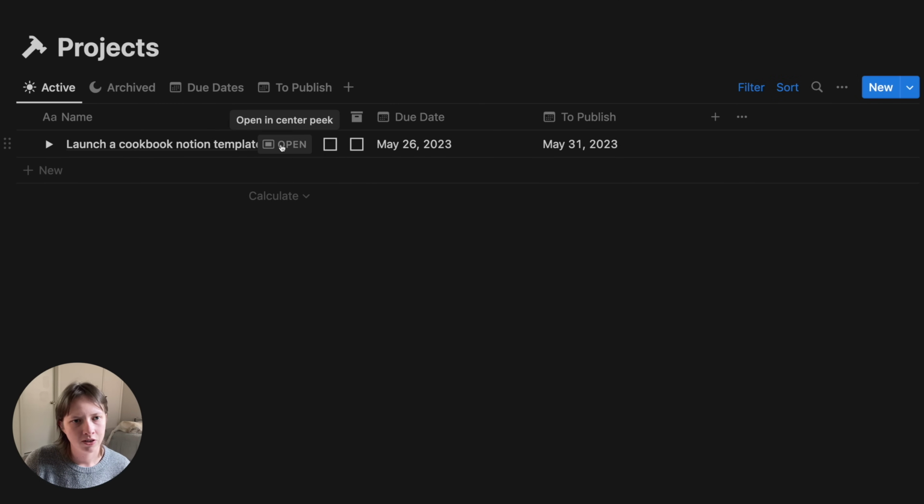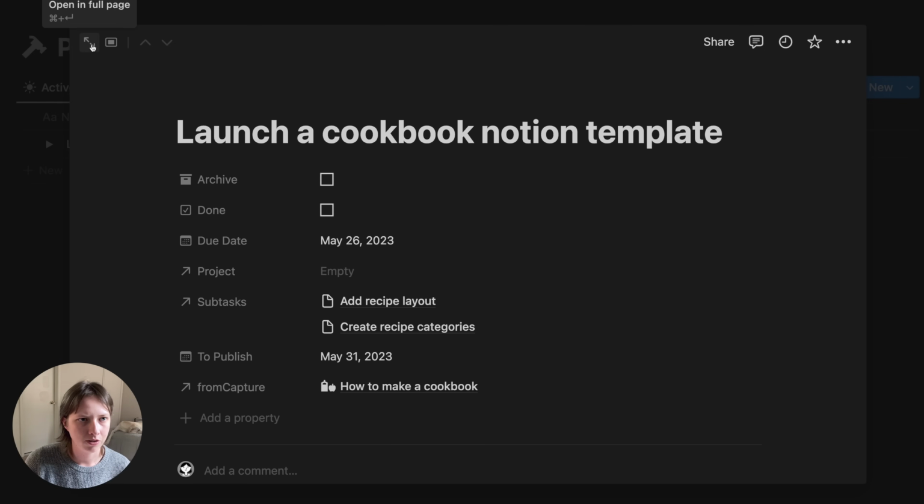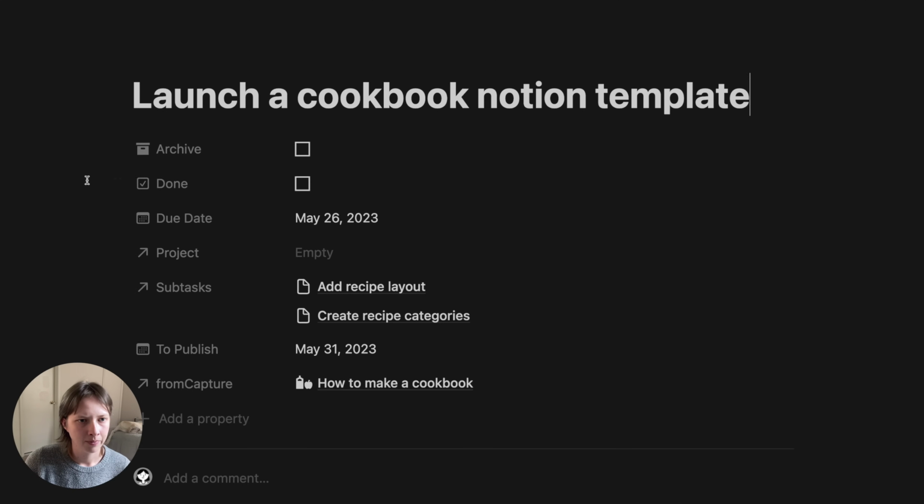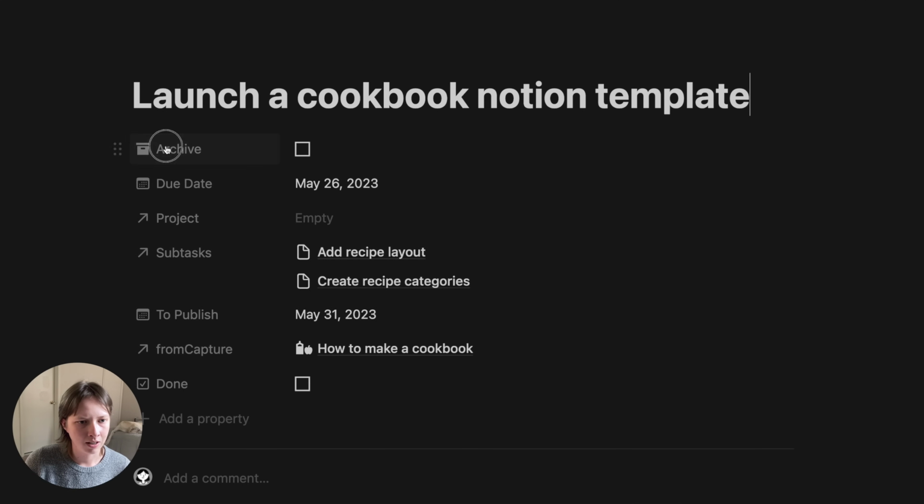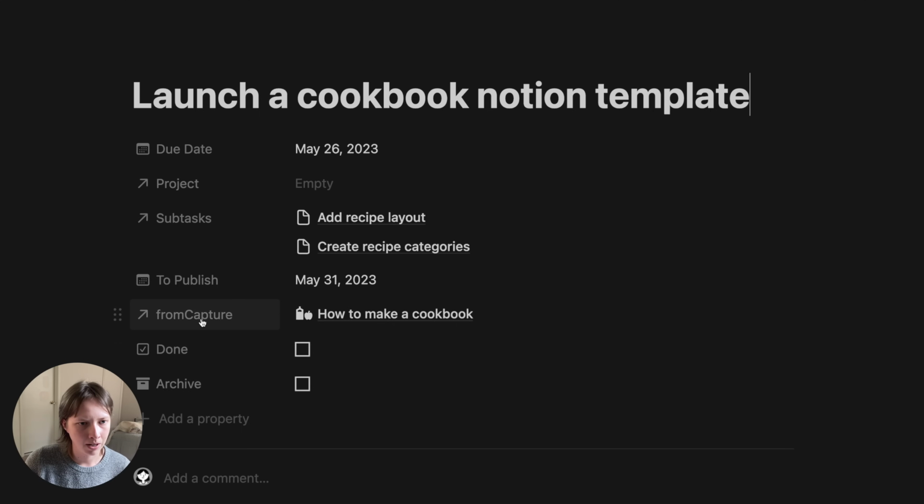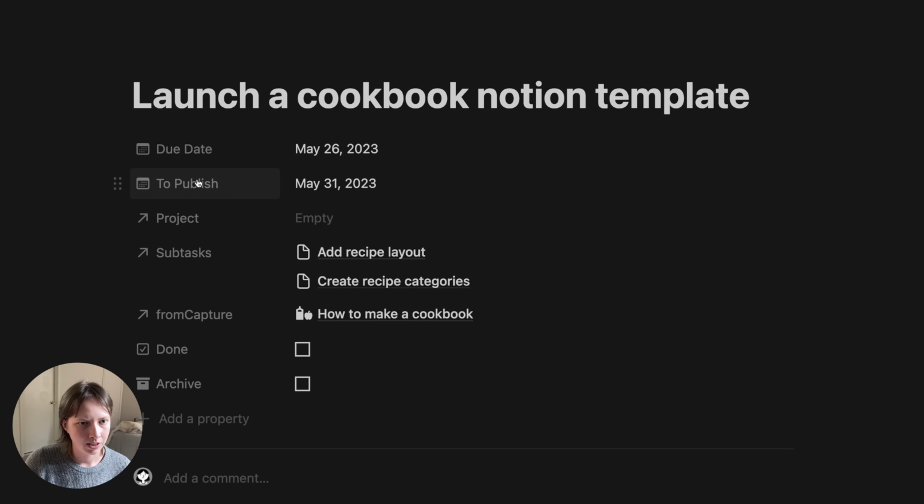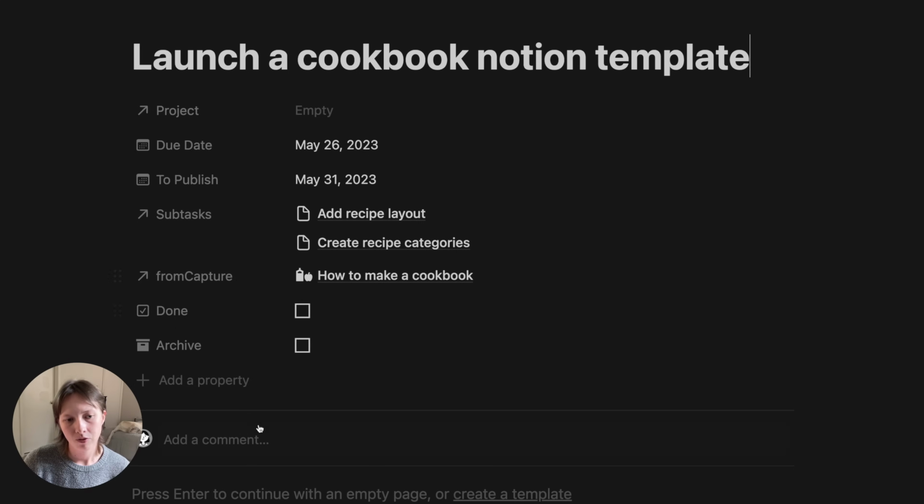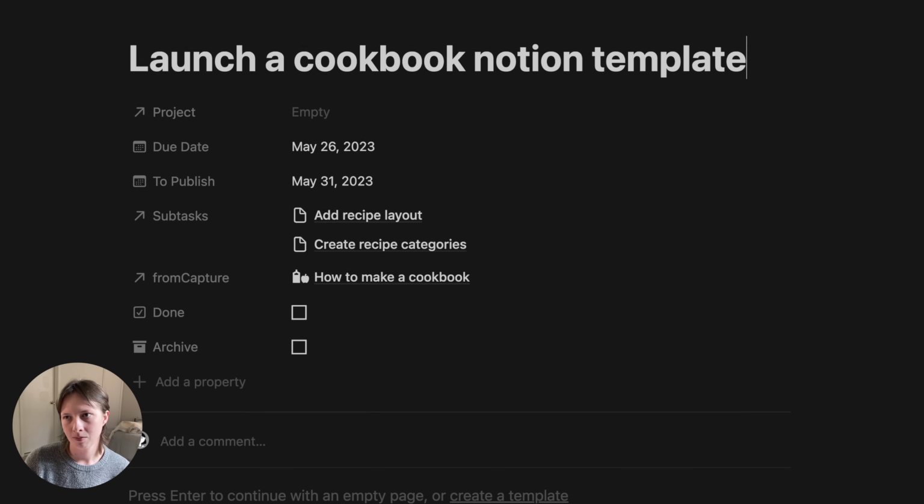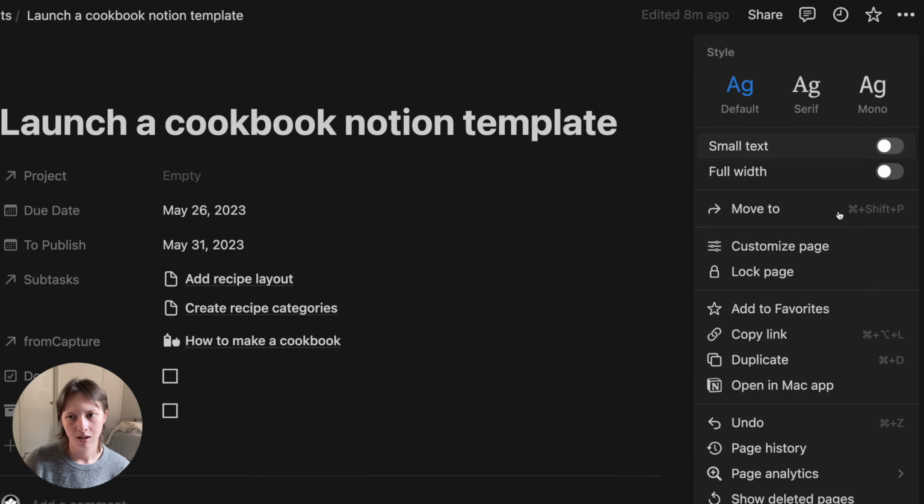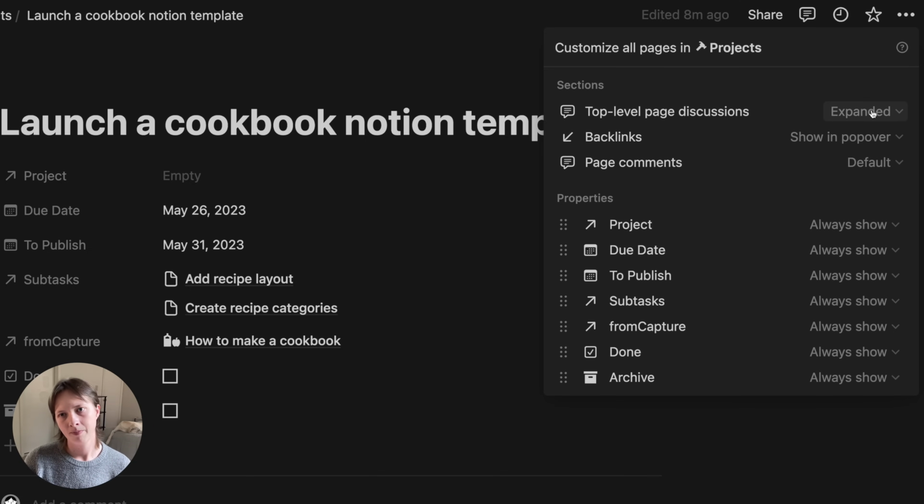Speaking of projects, let's also clean up these pages. Maybe I want the done and archived checkboxes at the bottom, due date and to publish at the top. Firstly, I'm going to get rid of this comment section by going to the page menu again and going to customize page. Top level page discussions, and again, we're going to turn that off.